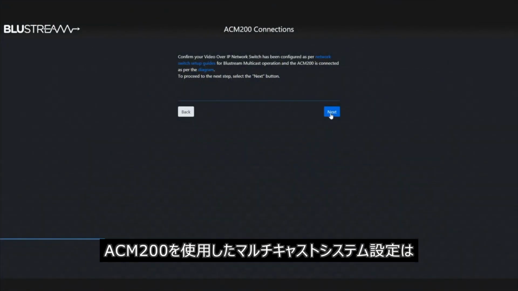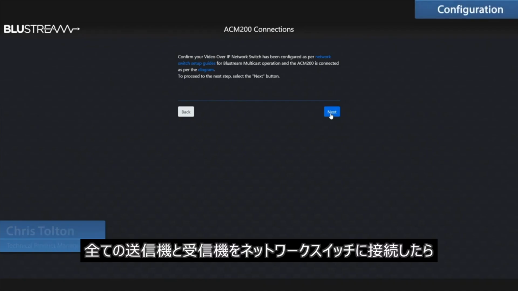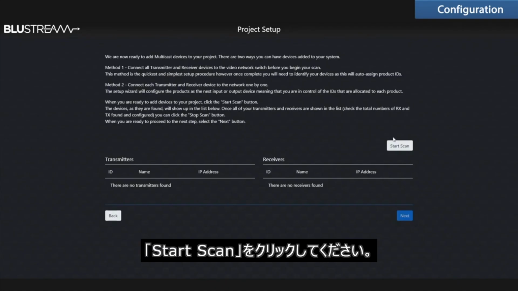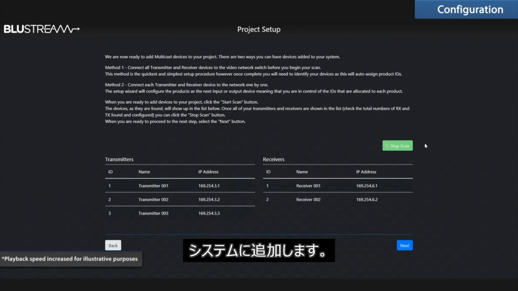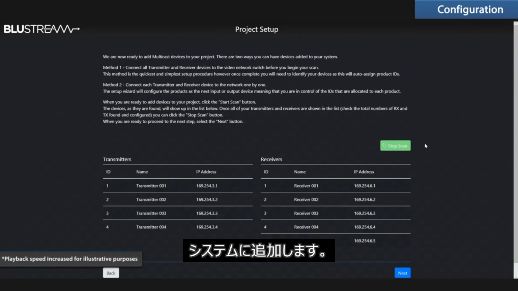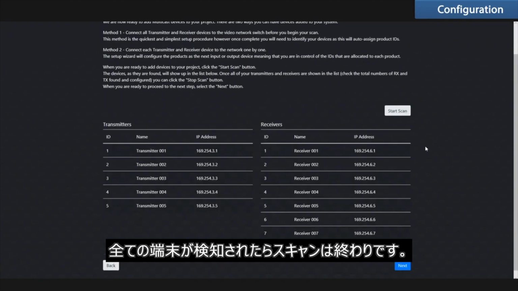Using the ACM200, configuration of your multicast system has never been easier. With all of your transmitters and receivers connected to the switch, all you have to do is click Start Scan. The wizard will now do the rest of the work, configuring all of the units and adding them to your system. Now that everything's been found, we can stop the scan.